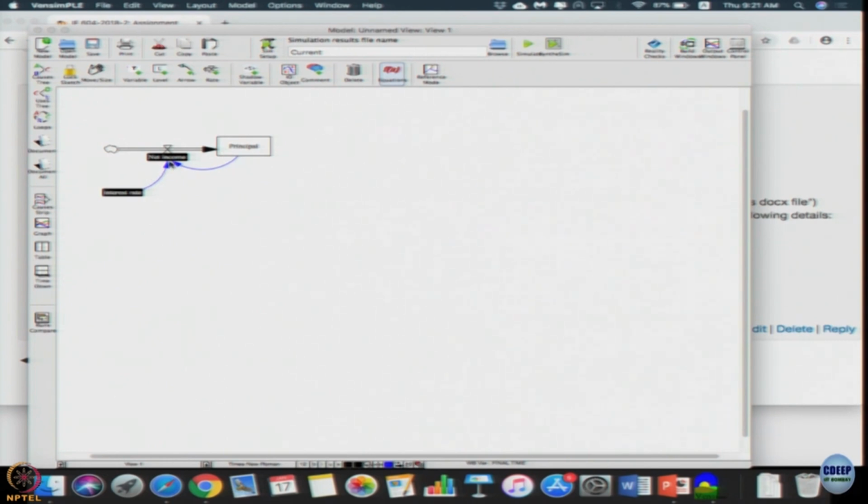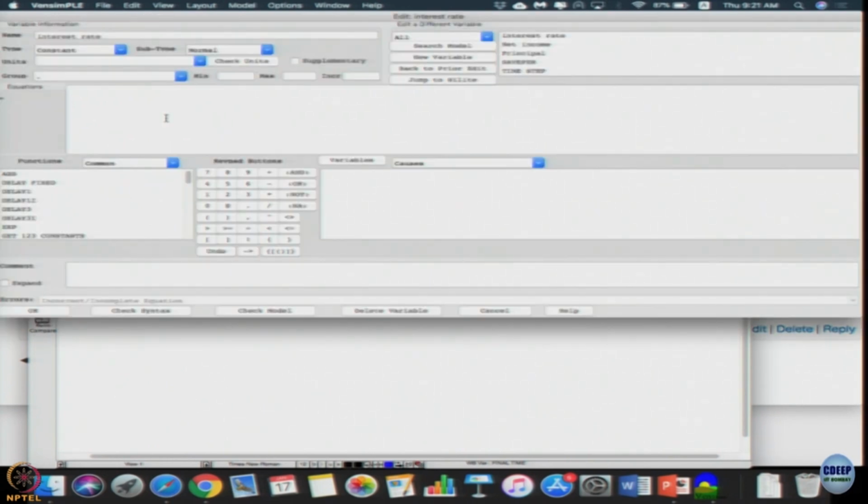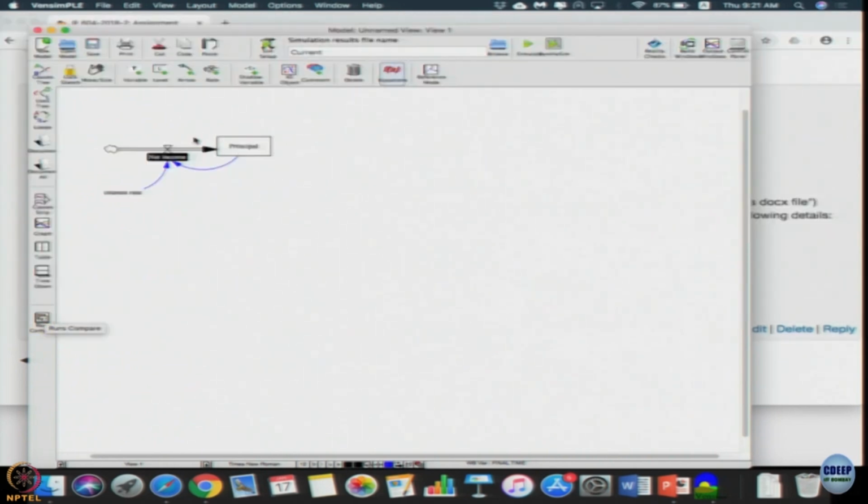And let us go to interest rate. Interest rate is a constant value, so let us just put it as constant 0.15, and units is 1 by year, the time unit is year, so the fraction is just 1 over year. Then I go to net income, and in the equation I have to multiply interest rate into principal.